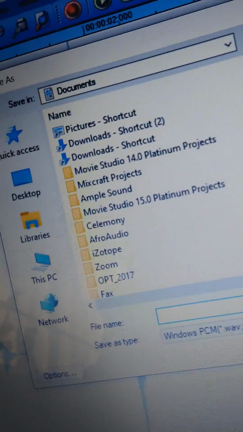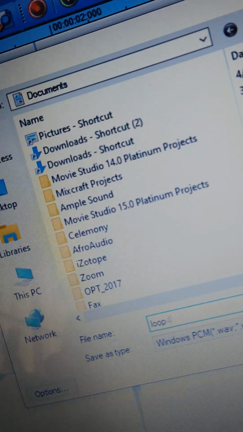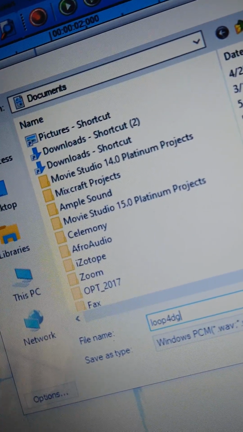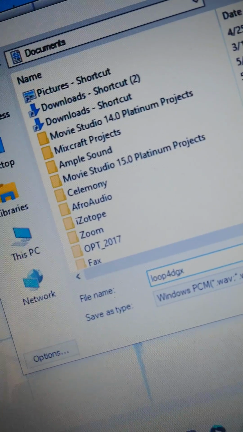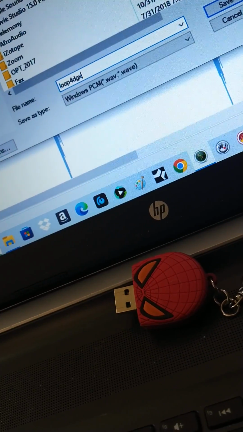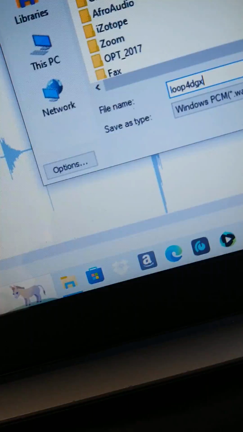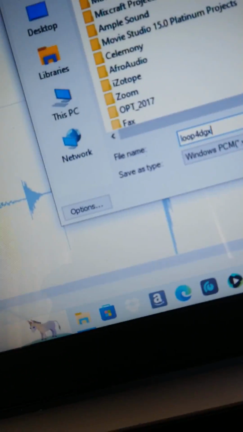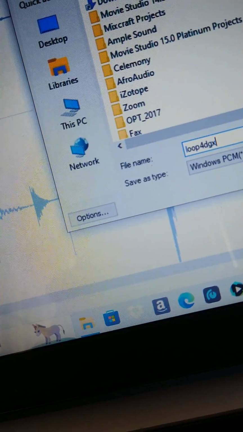So I am going to just call it loop for DGX. Eventually, I am going to move it to my trusty little Spider-Man drive. But for now, since I'm in the spirit of changing all the files, I'm just going to say loop for DGX. So that's going to be my first one.